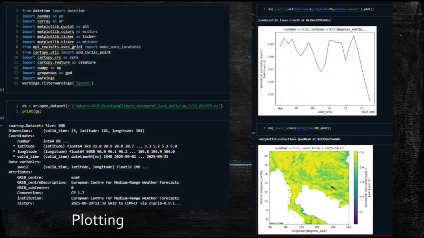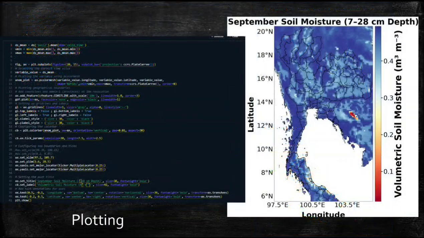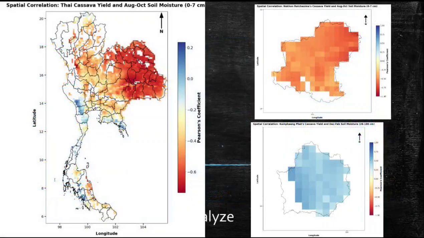In terms of the infrastructure, under the hood, this is what it looks like. This is all the coding performed by BOM, and you can see this is how the Python code would be engaged in plotting, extracting, and analyzing soil moisture data.